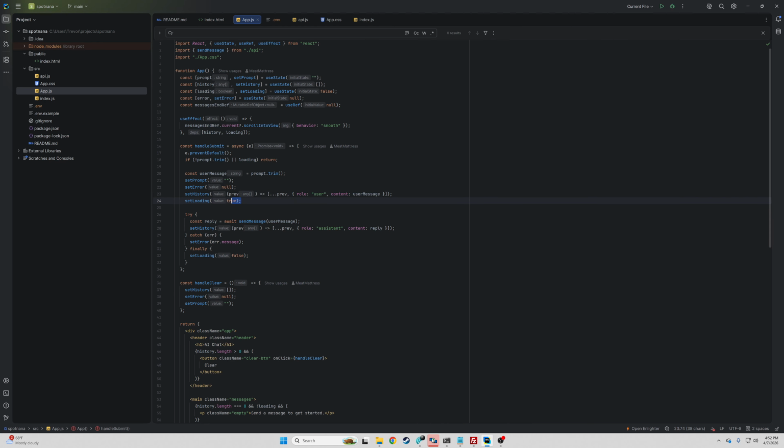And then we're going to also set loading equal to true because we're sending this message, waiting on a response back, and while this is loading, other things are not allowed to happen, like we're not allowed to press the send button, etc. We're going to enter our main try block here. We're going to await the reply from ChatGPT and set the history equal to the previous messages plus the response from ChatGPT. We're setting the role as the assistant, content as the actual reply.